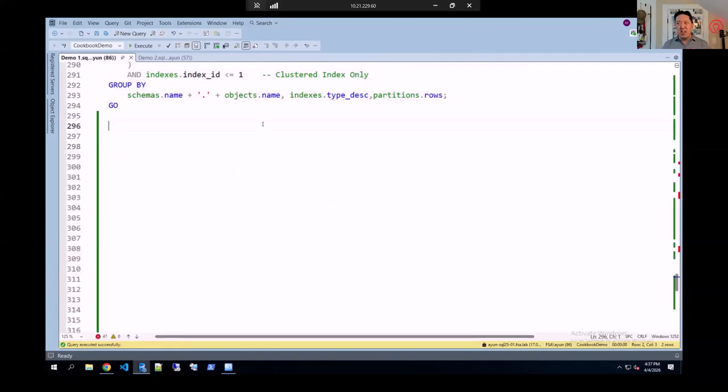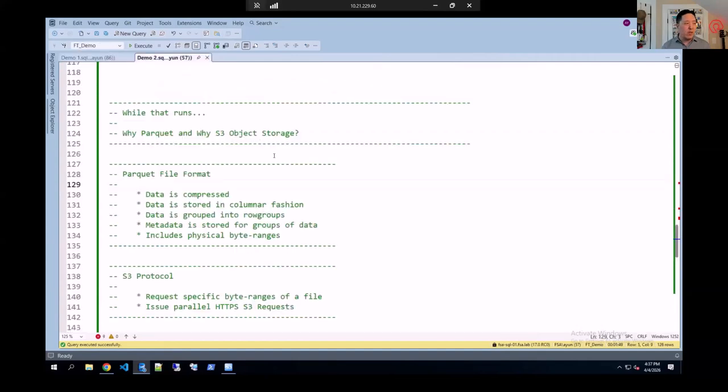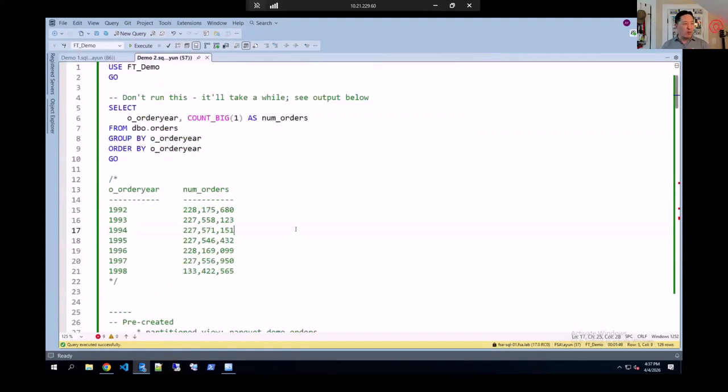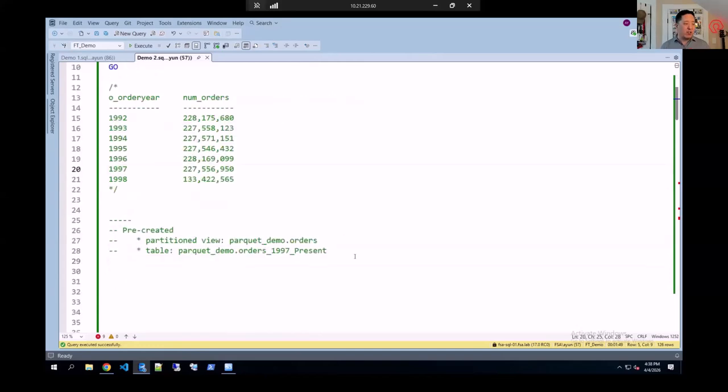Well, Andy, you might say, this is a really, really small table. Why don't we look at something bigger? And we shall. So what we happen to have here is a much, much larger table inside the FT demo database. I'm not going to run this select count query right now because it will take a bit of time. But as you can see here, I have order data that spans from 1992 to 1998. And each calendar year happens to have a couple hundred million records inside it. So a heck of a lot more data in this particular case.